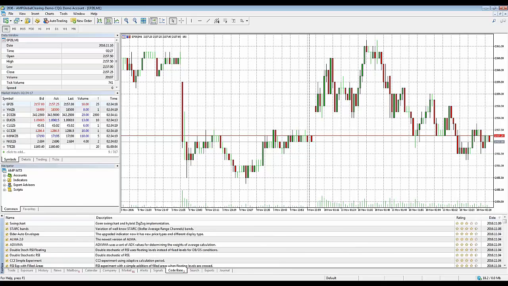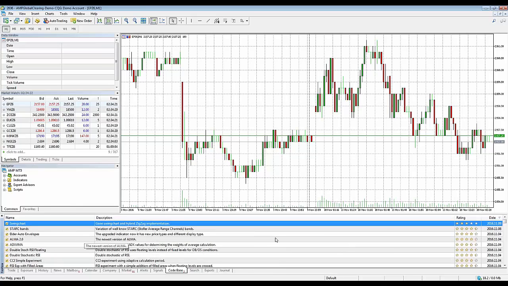So let's go back to the swing chart. This is the most recent one that I found. I was able to sort it by date. You can see there, November 9th, 2016, which is today's date.